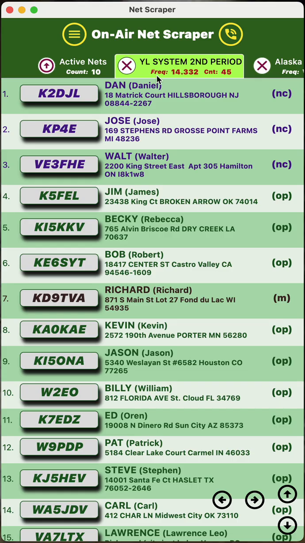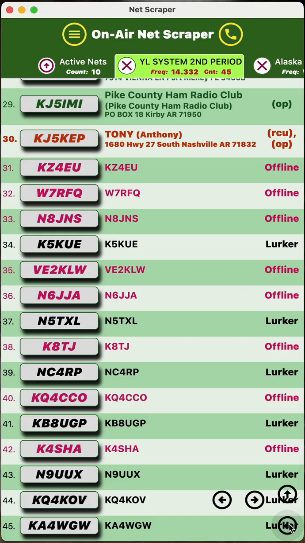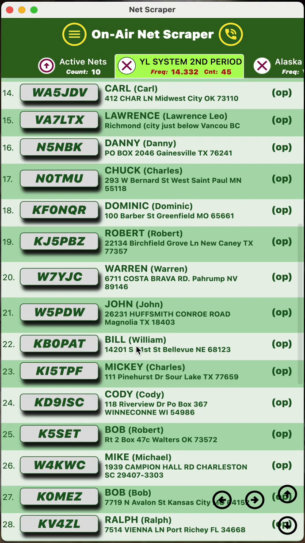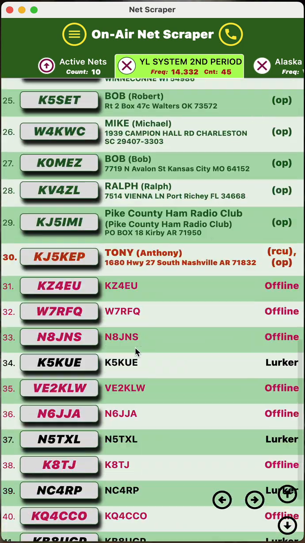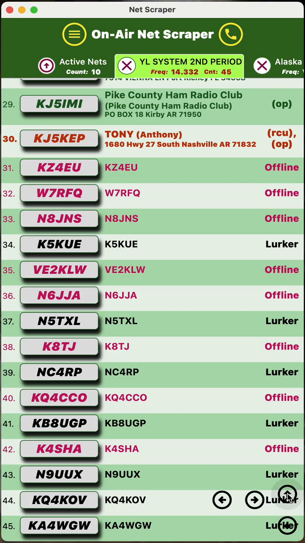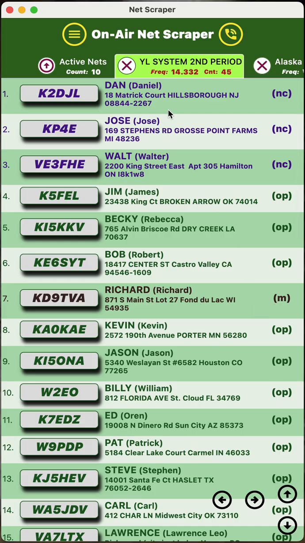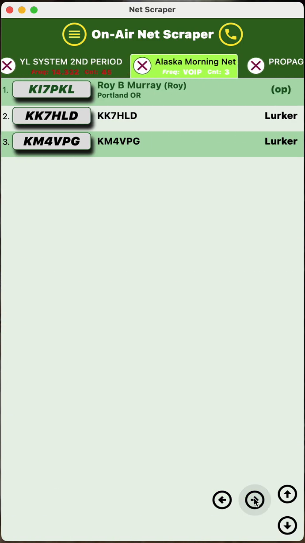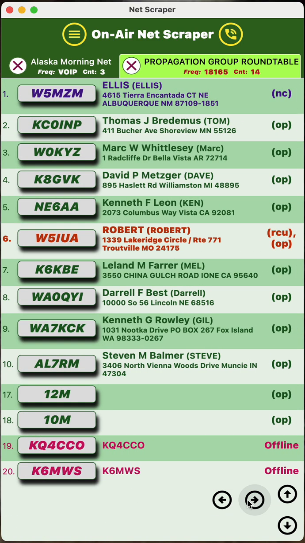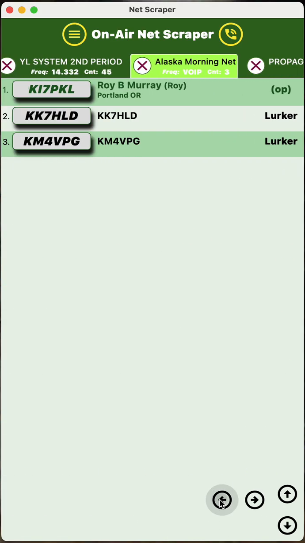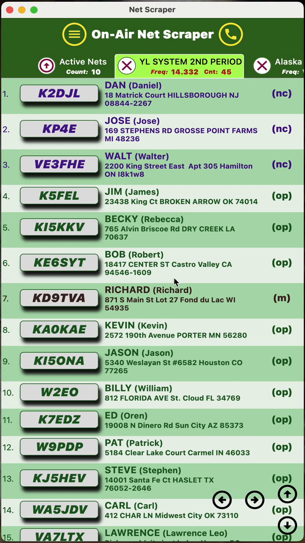Again, if we go to a nice long list, if we hit the down arrow, we will be taken directly to the end of the list, and then we can scroll up if we want to look at that area. Or if we want to get back up to the top, we can just click on it and we're back up at the top. And again, if we want to switch tabs, let's go back to AlaskaNet, and now let's go to propagation group, and let's go back the other way. And so we're back the other way.